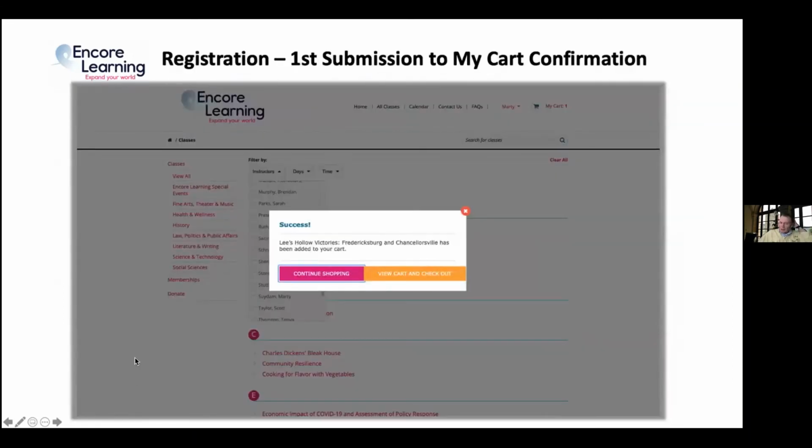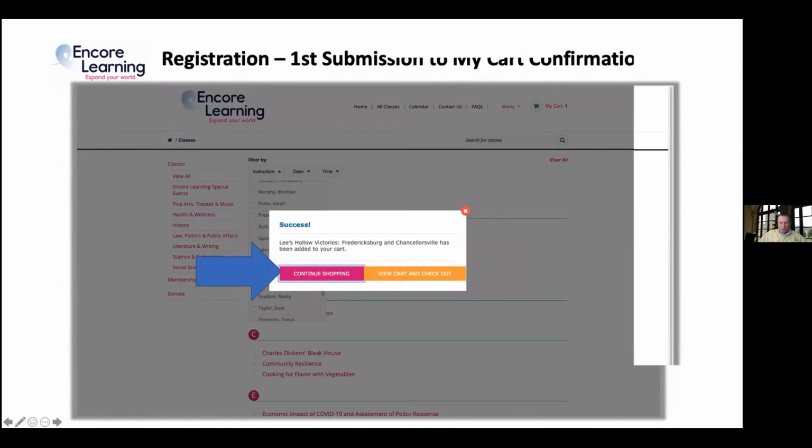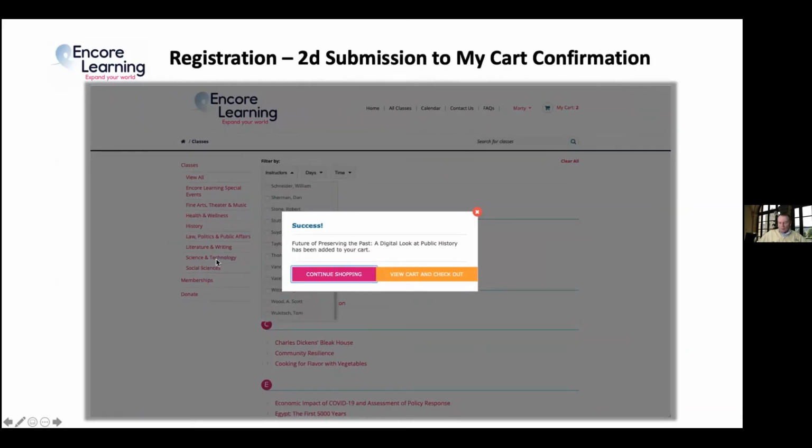Once you have selected this course, for example, it'll go into your My Cart, just like you do in Amazon. If you're going to register for another course, just go to Continue Shopping, and you'll then be taken to the next opportunity, which would be to register for another one. This course would say it's a success. You've done that. And now I want to view my course in my cart and check out.